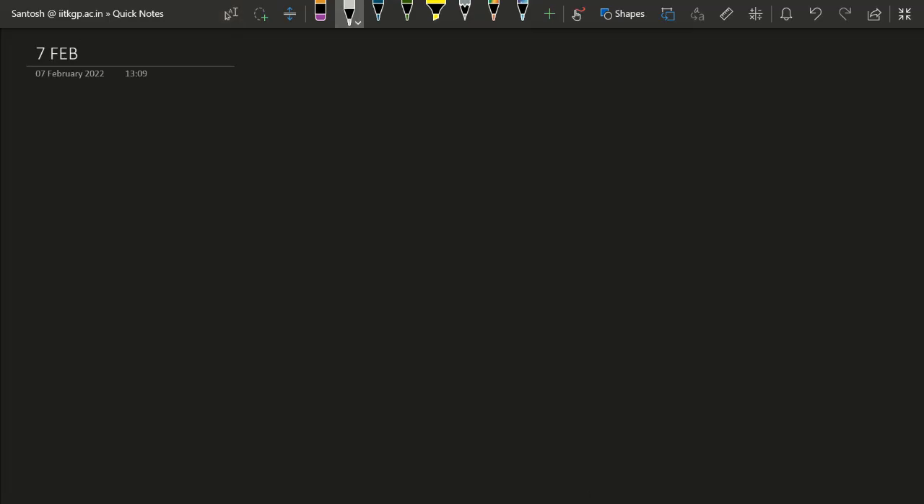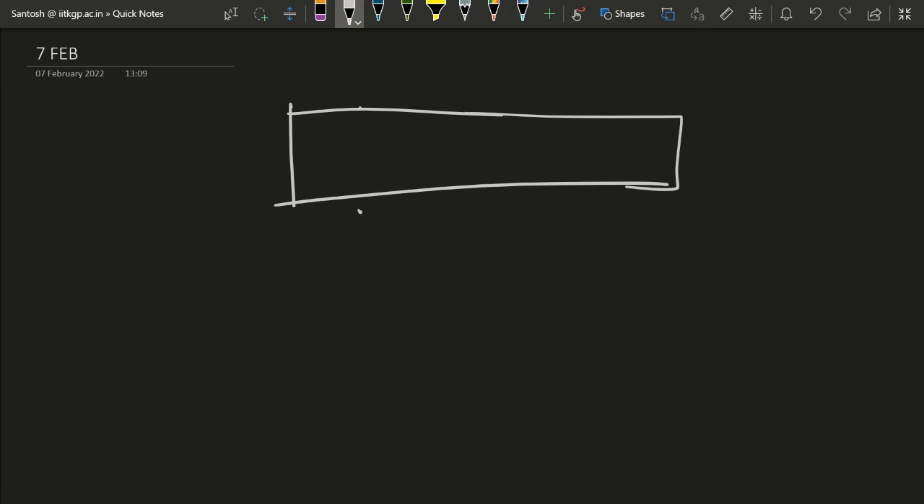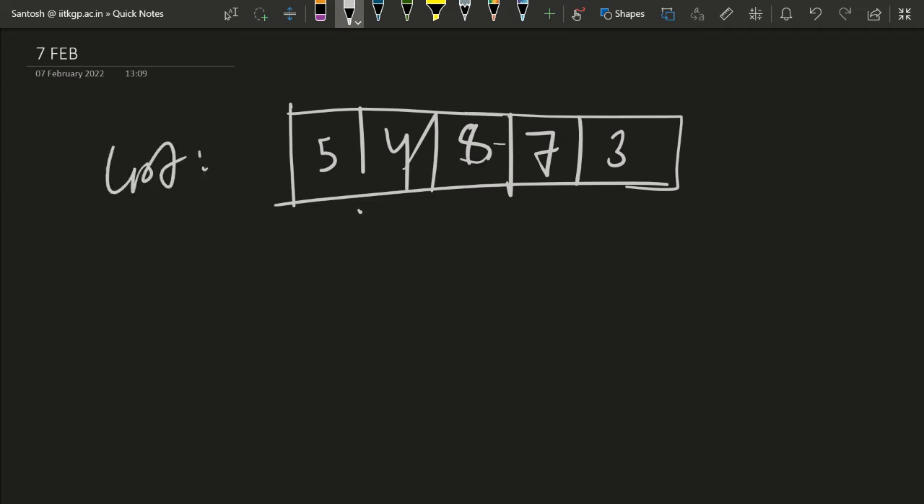So in the linear search, what we are doing is simply this. Suppose the list were like this: 5, 4, 8, 7, 3. This is the list, and the value we want to search, suppose it is 7. So what will you do? What we are doing, indices you already know, indices are 0, 1, 2.